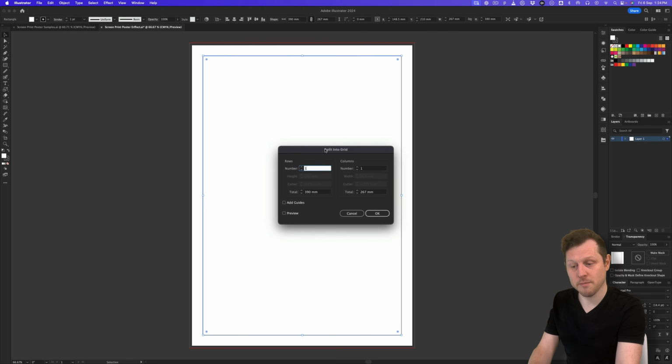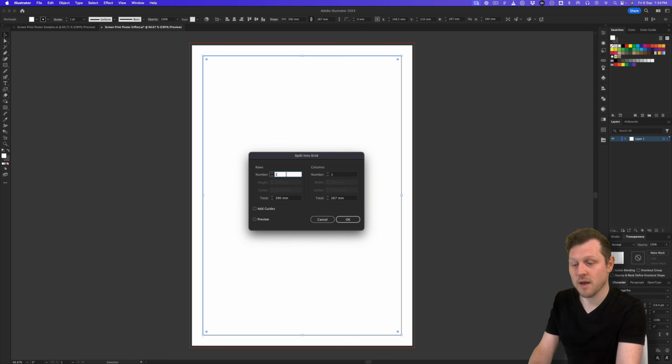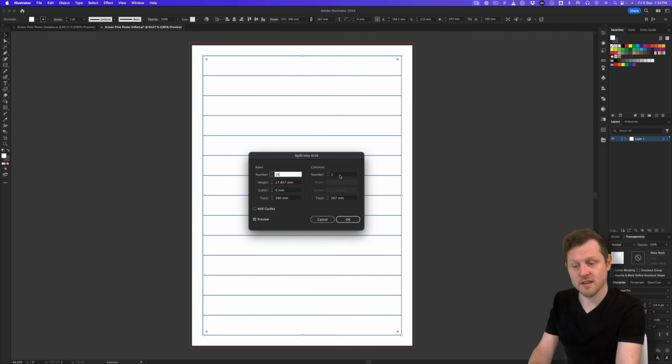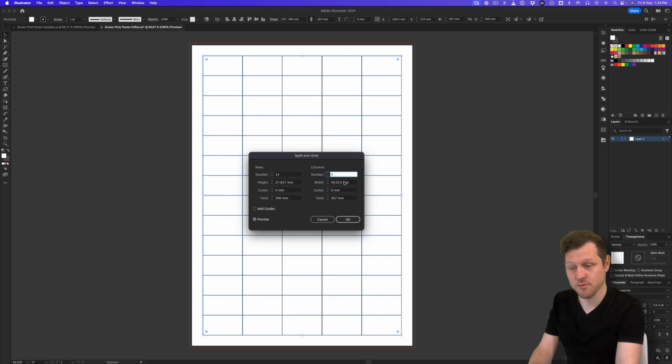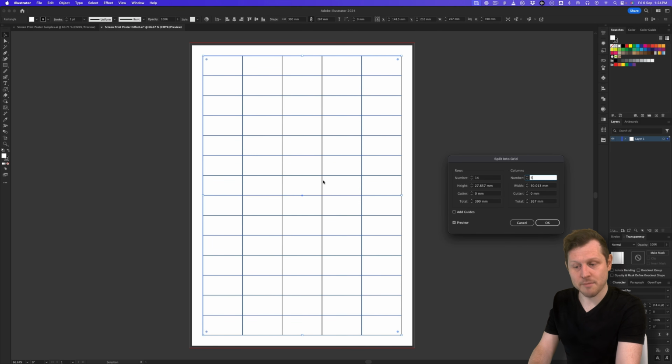Upon click, a menu will appear. First, I'll click on Preview, and up in the rows, I'll set this to 14. In the columns, I'll set this to 5. In this instance, I'll leave the gutter set to 0. Notice now how the grid is set into the shape. Once happy, I'll click OK.